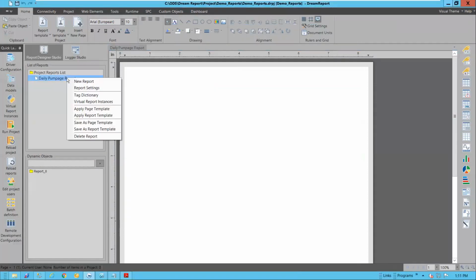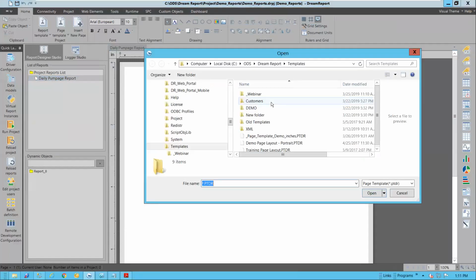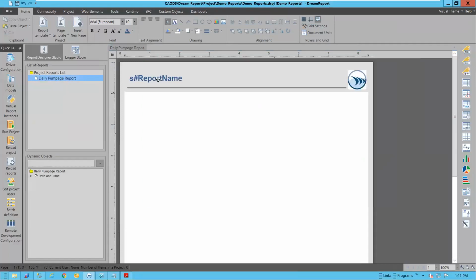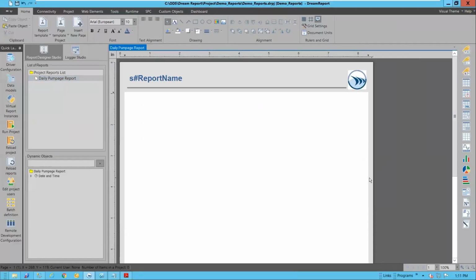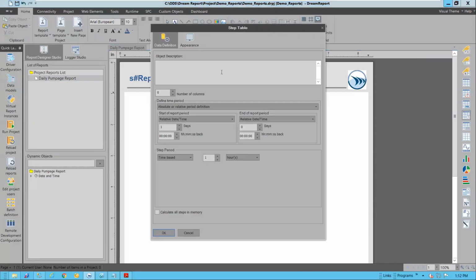Now, instead of me adding all the little pieces for my header and footer, I'm just going to apply a layout template that I've pre-built. So that'll give me a nice consistent look and feel to all of my reports, a header and a footer. And now what we're going to do is put some objects on the report. So the first thing I'll do is put a step table. And a step table is a nice table used a lot actually in water, wastewater type reporting, where you need an overall time period to report over, say the last month, and you want to do a step interval by day. Or in this case, we're doing a daily report that we want to step by hour.